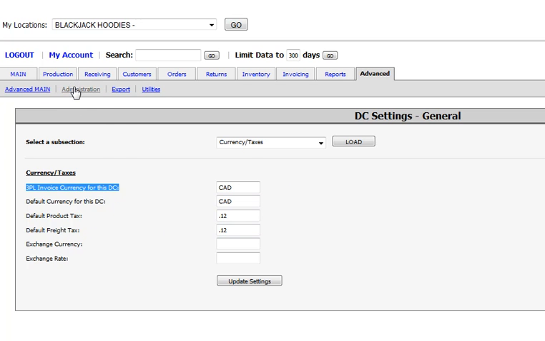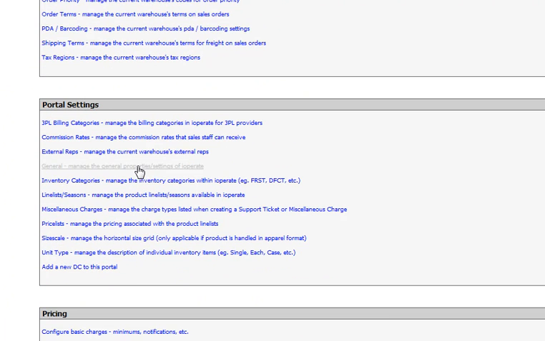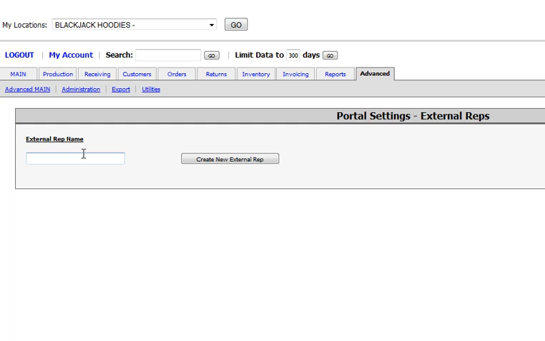Back to the Advanced Tab Administration, we'll head down to your portal settings. External reps. If you're not creating your reps as users in the system, and will have someone entering their orders instead, entering their name as an external rep will allow you to track their sales orders and will tie each rep to the orders for commissions and reporting. If your reps are entered as users, the system will automatically enter them into the proper drop-down when creating an order.